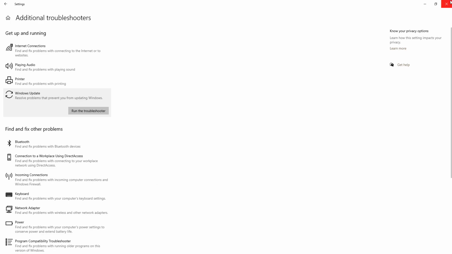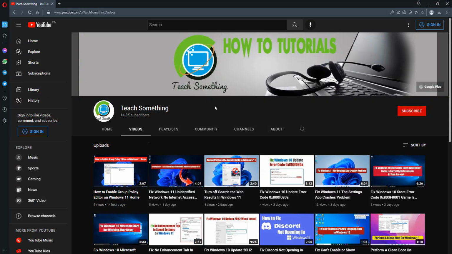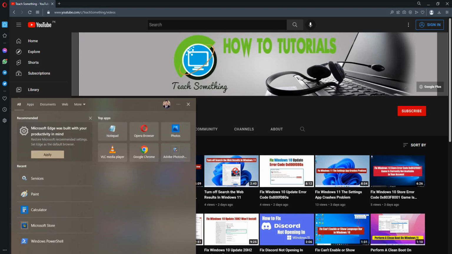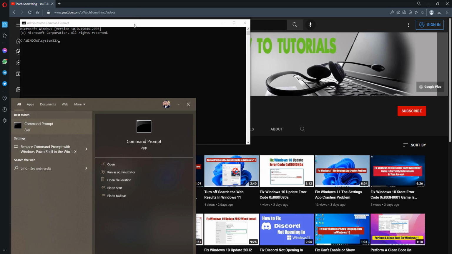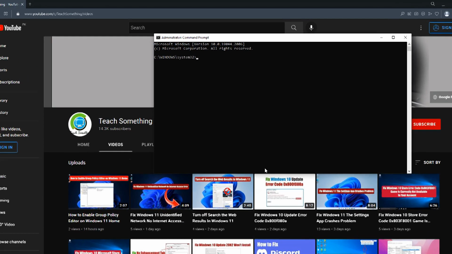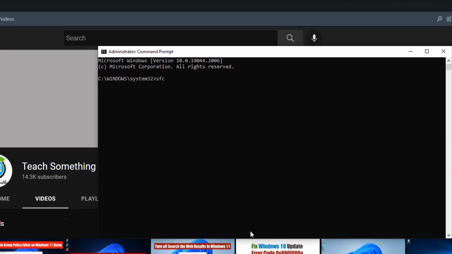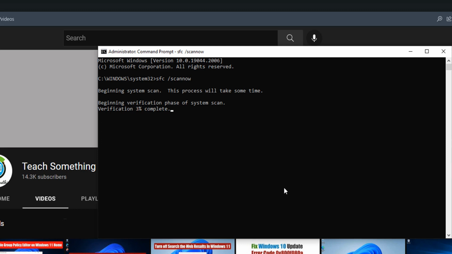After completing that, I hope your problem is fixed, but if your problem is still there, then you can try our next method. The next method is that in the search box type cmd and open Command Prompt, right click, run as administrator. After opening that, type the command sfc /scannow and press enter. After that, the process will start and it requires a few minutes to complete.